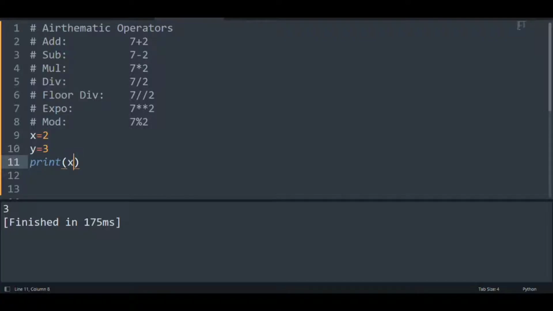x ** y. This operation is known as exponent. We are raising the value 2 to the power of 3. So if I print it, it will give us the number 8, because 2 into 2 into 2 gives us the value 8. Now this was the basic exponent.